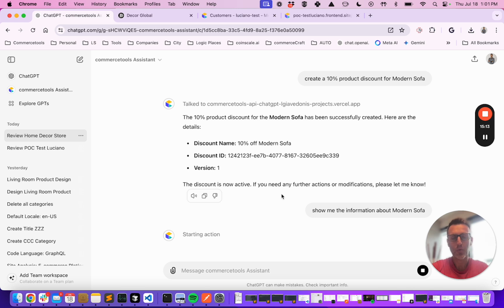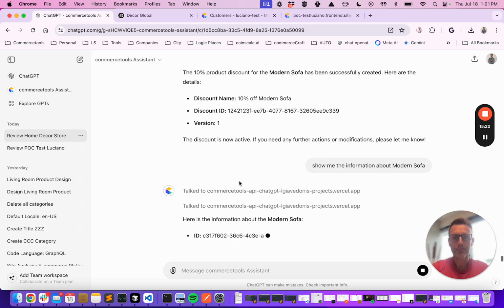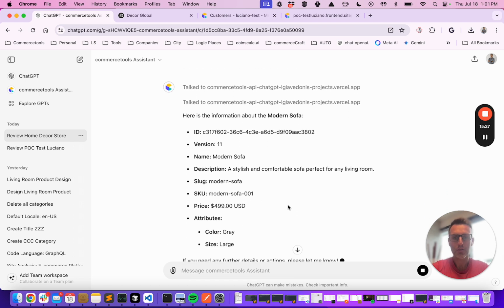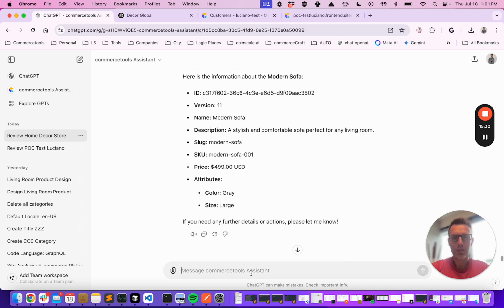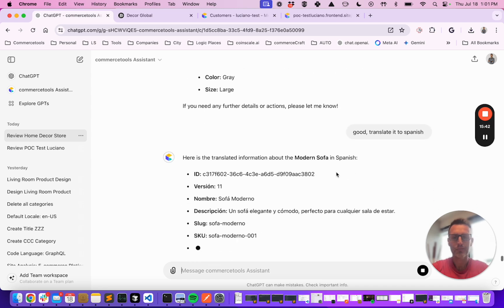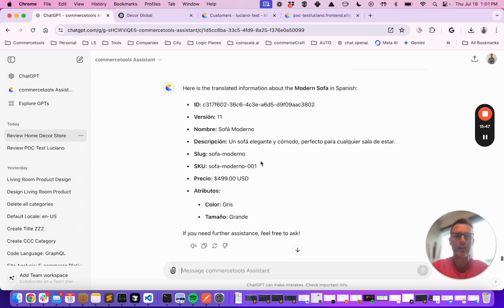Okay, that is going to do a basic query and bring all the information that is there in the system for that particular item. The ID, the version number, the name, the description, and so on. So I could say, translate to Spanish. Okay, so far moderno and so on. So now it's a translation. I can actually save that.